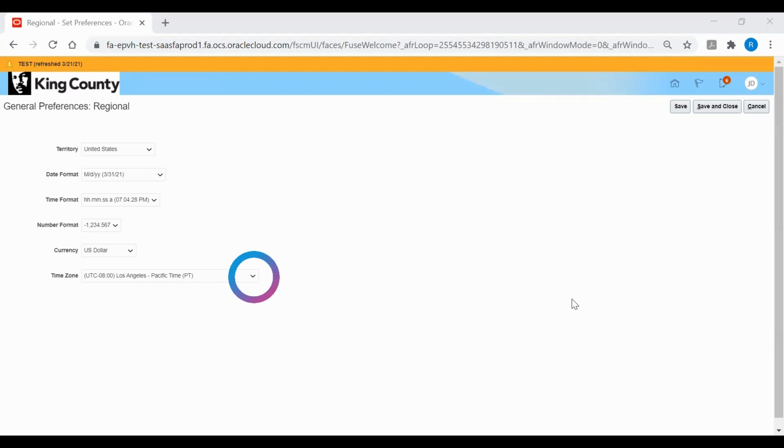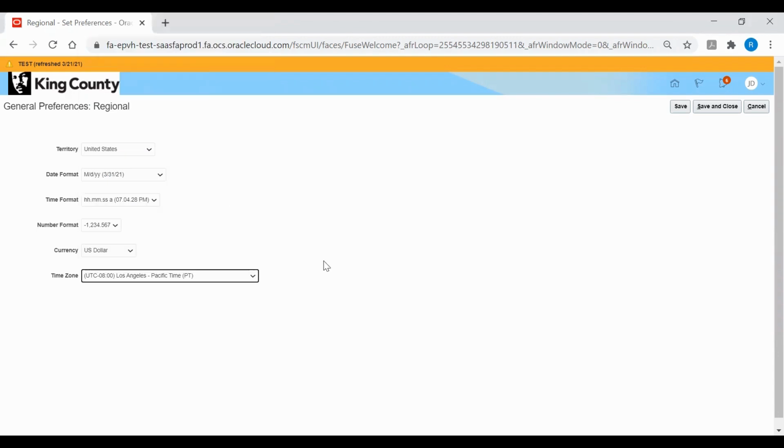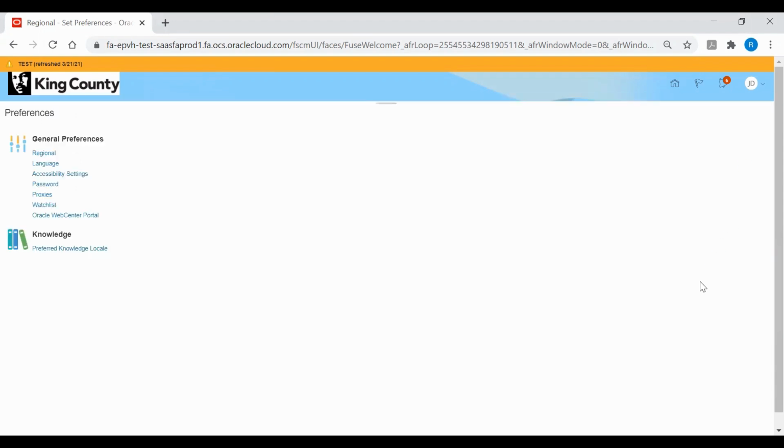Click the time zone drop-down and select your appropriate time zone. You have the option to change any of the other regional preferences. If you change anything on this screen, click Save and Close. In the upper right corner, click on the Home icon to bring you back to the home page.